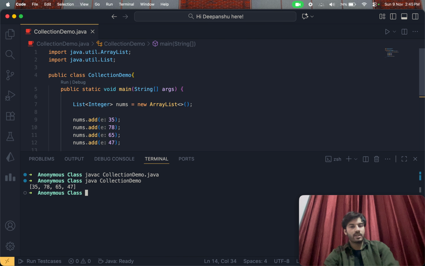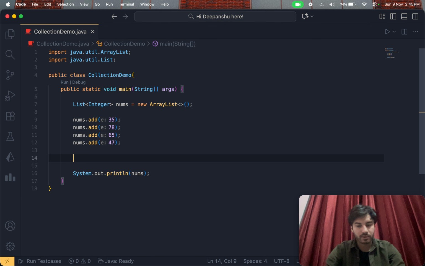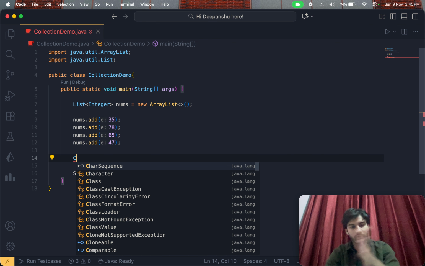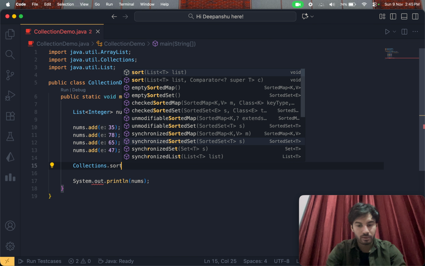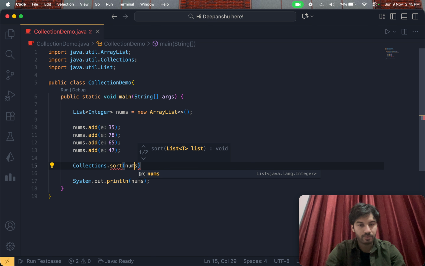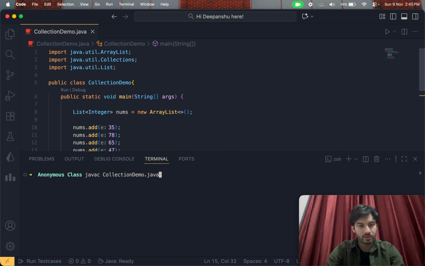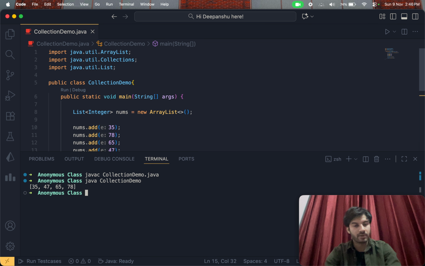Yeah, everything looks fine. Okay, so now I would like to do some operation over here. Let's say I want the whole list in a sorted format. So there is a function called Collections.sort. Basically just put in your ArrayList and then you get the sorted format. Here you see first is 35, then 47, then 65, then 78. So basically you get your requirement in the sorted format.